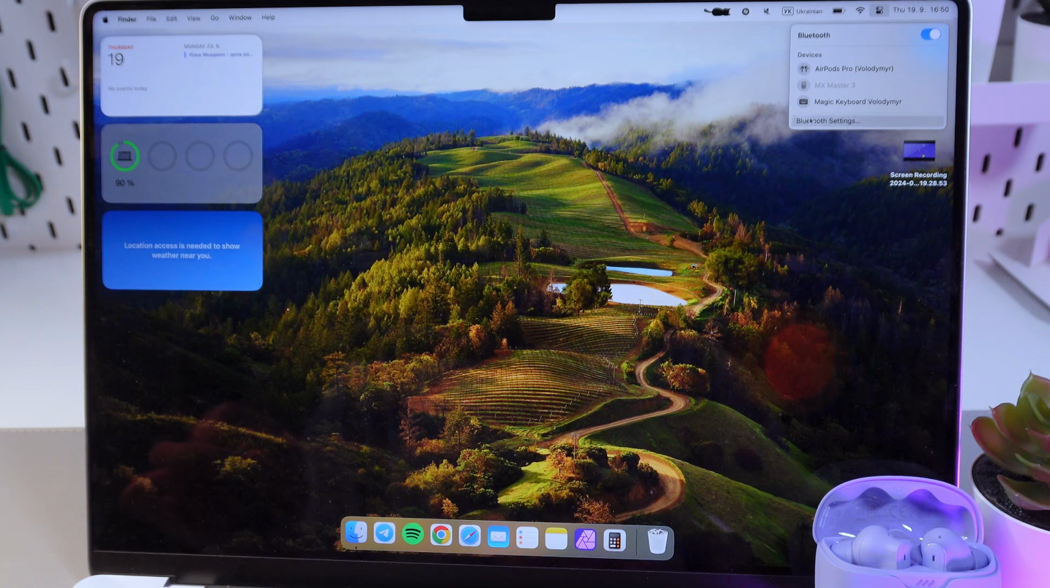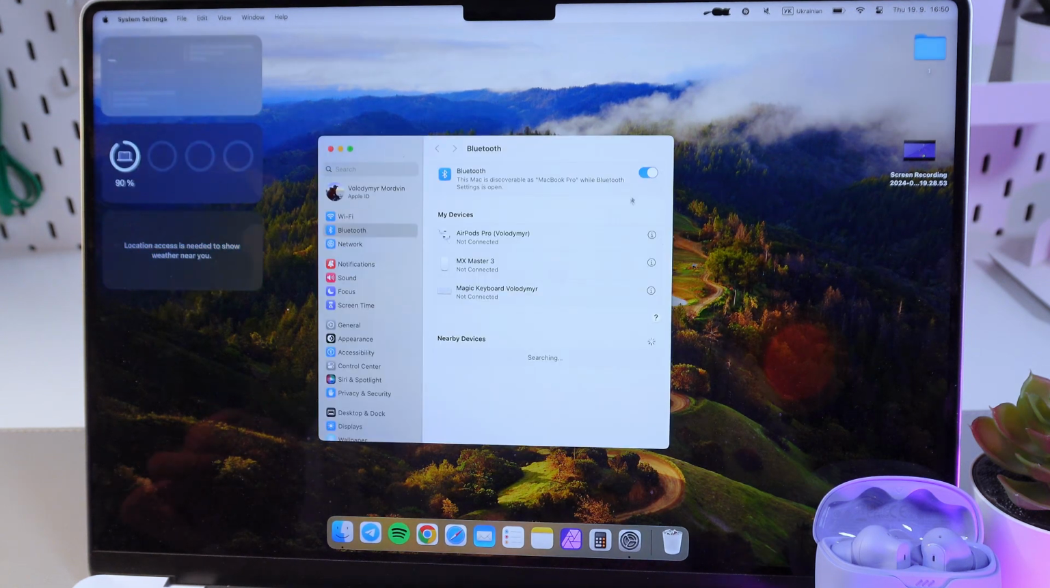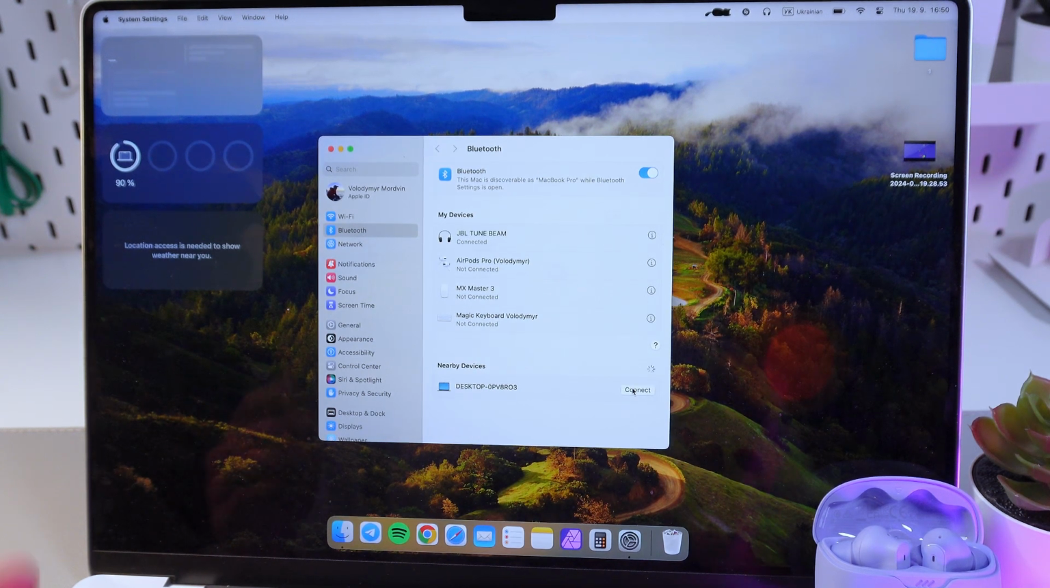Go to the Bluetooth settings tab, click on it as well, and now your device is searching for the available connections. As you see, it's already found our JBL Tune Beam. Press connect. And now your JBL Tune Beam is connected to your laptop.